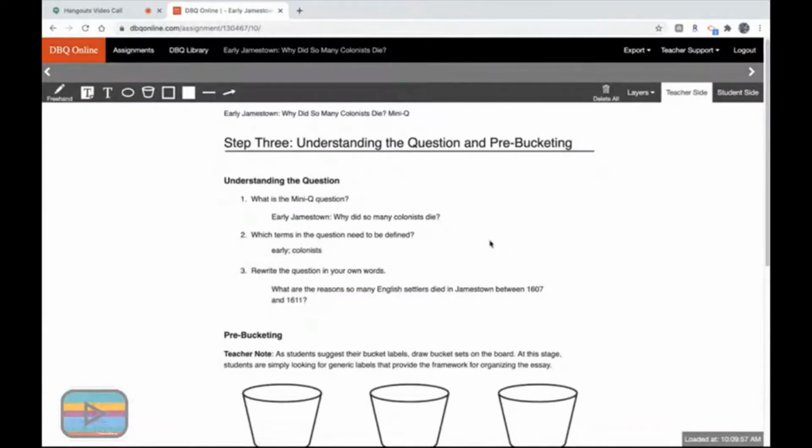What's the question asking? And they'll do this on their own or with a partner. So again, it's your formative check. Are they ready to see the documents? Are there any words that we need to define or elaborate on or to expand on? Often it might be colonist, and maybe early. Like, what do we mean by early? Are we talking the first 50 years, the first 100 years?